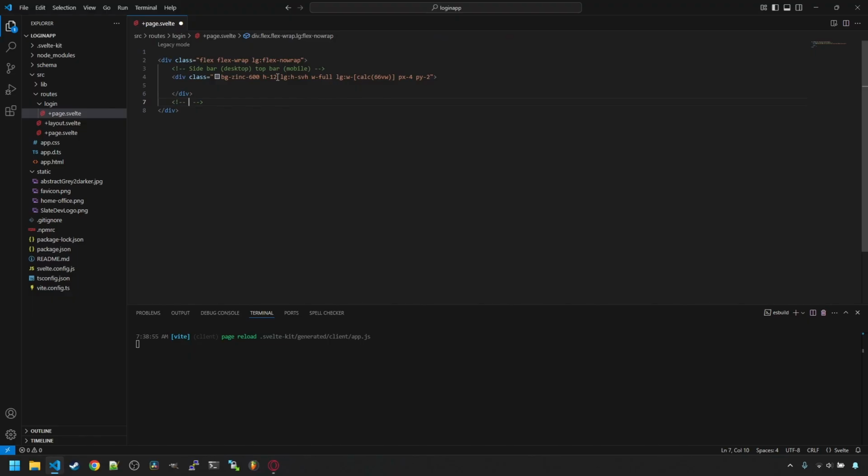The second panel will be the main content, which in this page will be the login box. The screen will be full height on mobile minus the top bar height and the full height on desktop. Then on either side, it'll take up the remaining width.